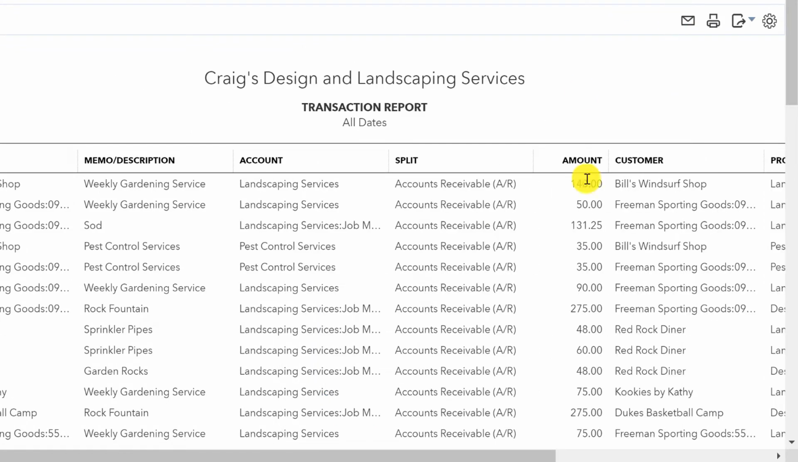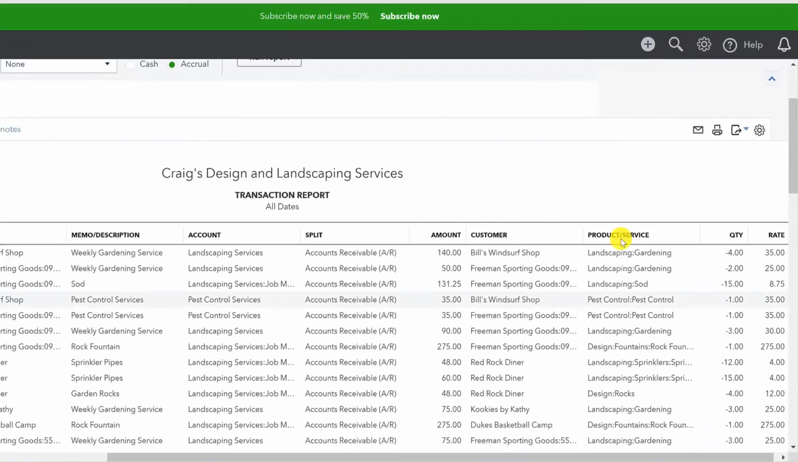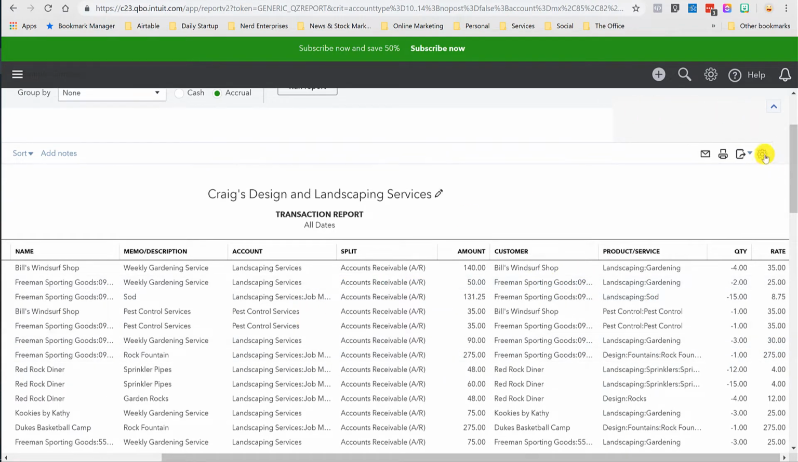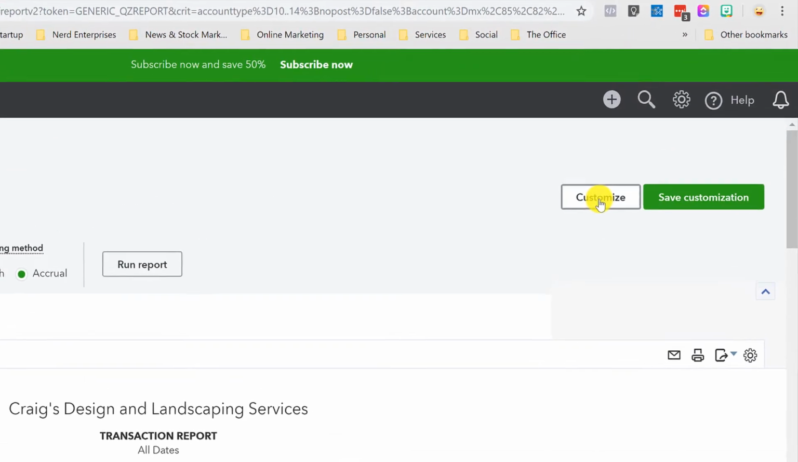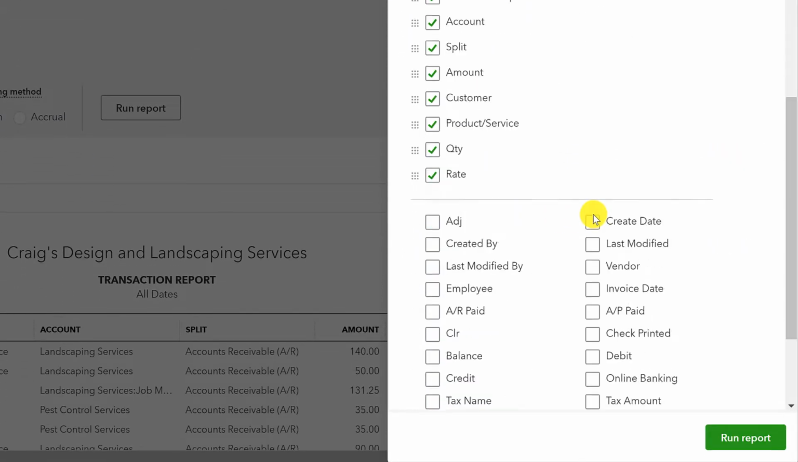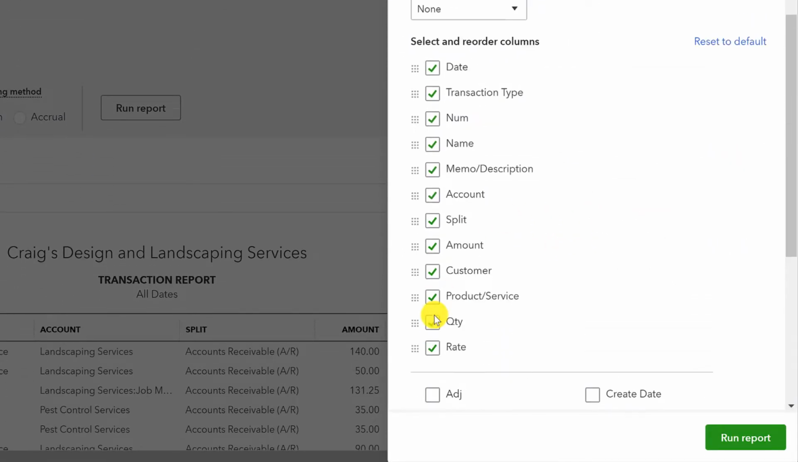And that gets us part of the way there, but as you can see, the stuff I added just kind of sits out to the right, which isn't necessarily how I want it. So we're going to go up here and customize it a little further and go into our rows and columns. And in here I can change the order of the columns. So let's take the product or service and put that somewhere here, like after the name. Okay, the rate should come probably just before the amount. The quantity just before the rate.